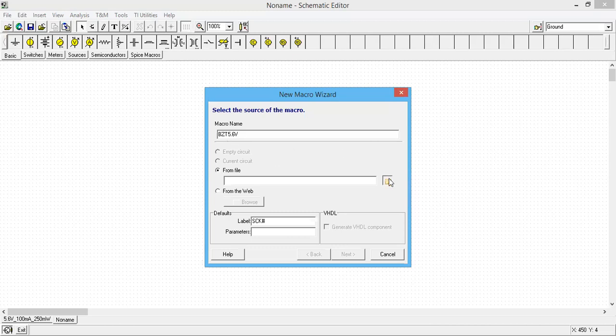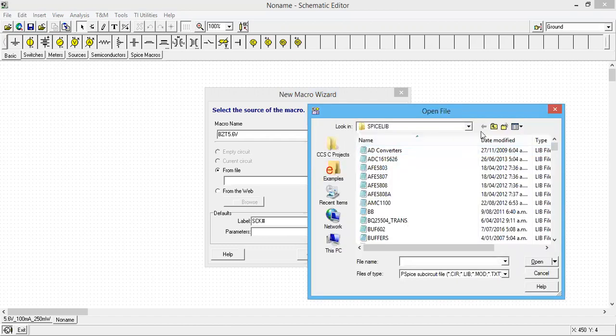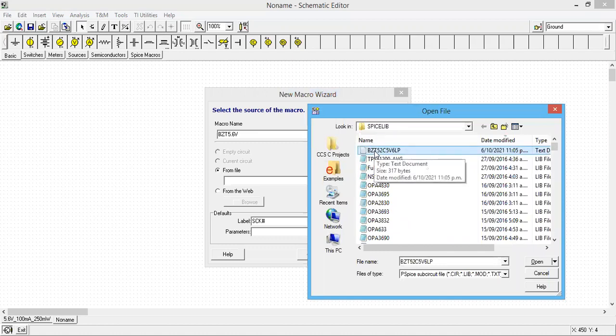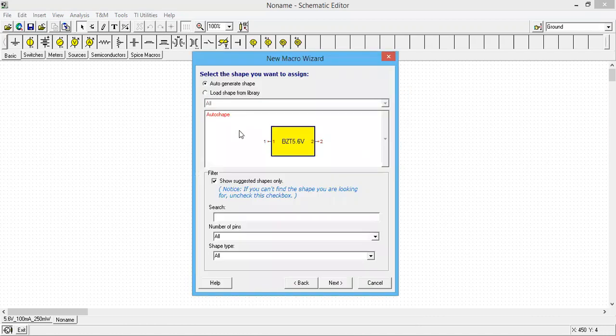And you have to select the SPICE model from the downloaded file. I have downloaded it to my computer, and you can import it from anywhere you have downloaded it. So I have opened and selected this SPICE model, and then go next. And since this is not the shape of a Zener diode, I'm selecting the proper diode and untick this one.